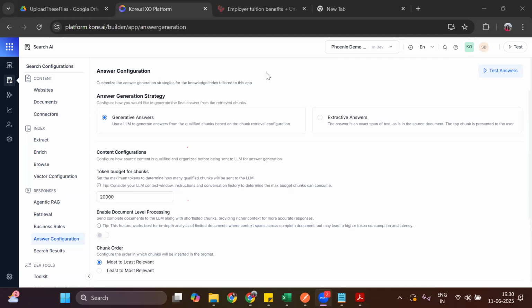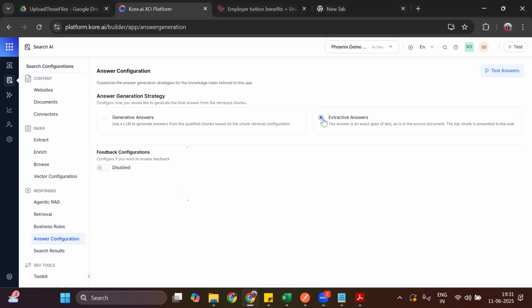All right. So in this answer configuration section, you can configure the type of answer to be presented to the user. Here we have two types of answers that you can configure: one is extractive answer and the other is generative answer. Extractive answers are independent of LLM, so you need not make use of the LLM for generating an extractive answer.